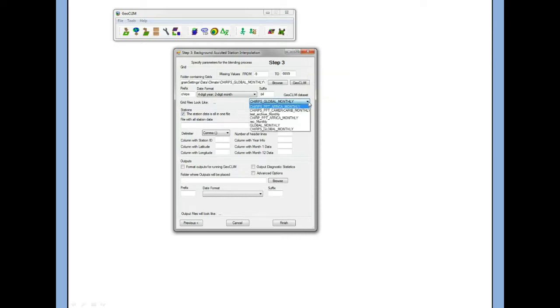These are the different directories that I have in my data archive, in my data directory. I could select any of these directories also, but in this case we're going to use the global. So this is for the stations.